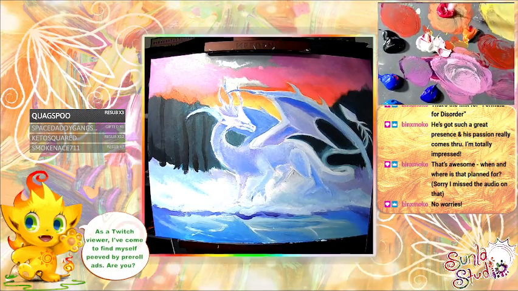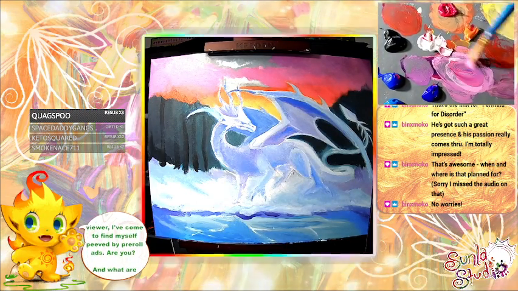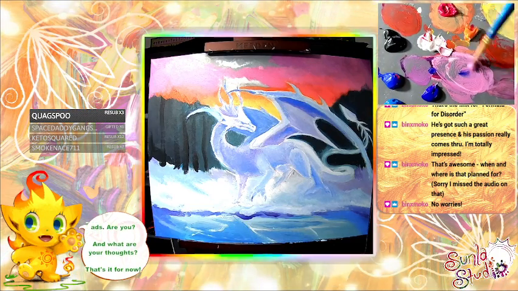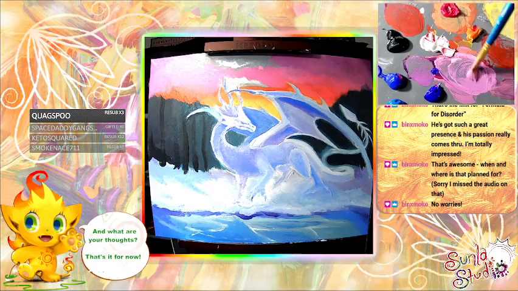Alrighty, here we go. Let's go ahead and make this a little bit more violet. Just going to add some of that in there. A little bit of ultramarine.